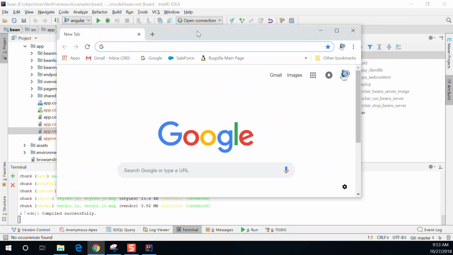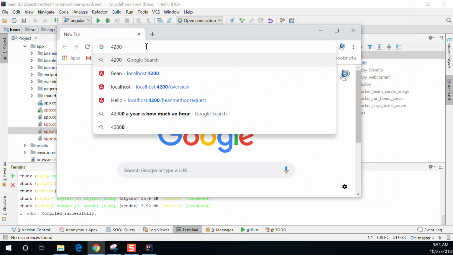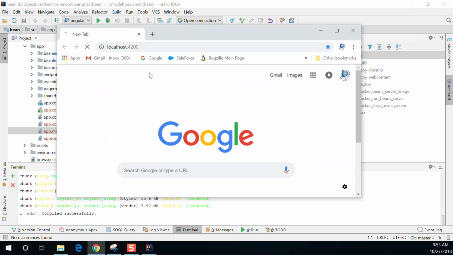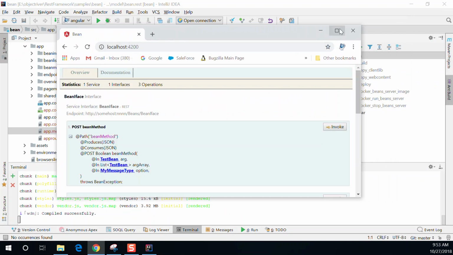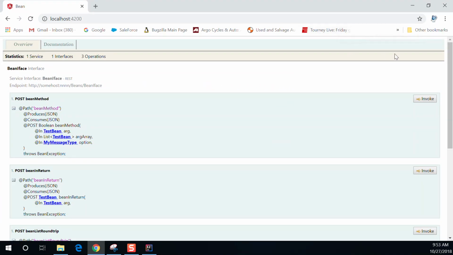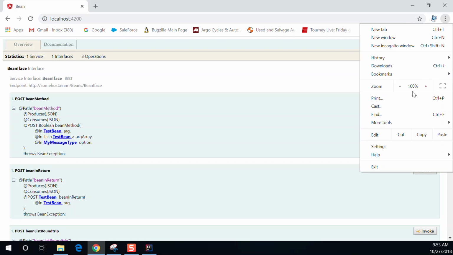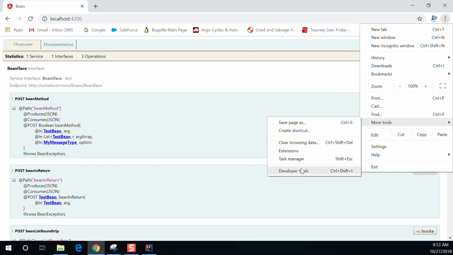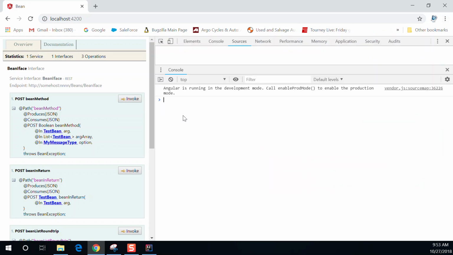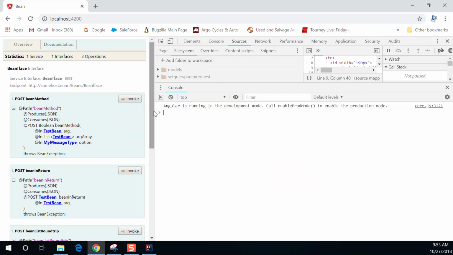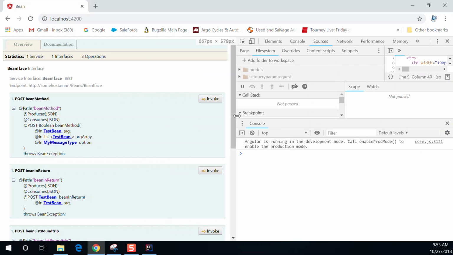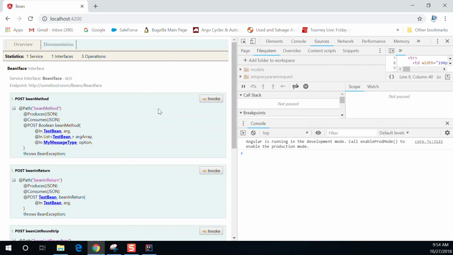Now what I'm going to do is bring over a Chrome browser, and I'm going to browse to the 4200 directory. Open this up bigger. Turn on a debugger just for the heck of it. So now what we're showing is our web services.